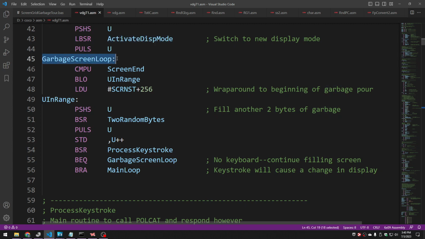The label over here controls the loop where we just byte by byte, or I should say word by word, fill in garbage into the screen. We check if we're done, and if so, we wrap around to the beginning. You'll notice we are doing a plus 256 because the first 256 bytes are reserved for bytes 0 to 255. Rather than having everything be garbage, we start the garbage 256 bytes later. Once we know that U is in range, we go ahead and get our bytes, we store them onto the screen, and then here is where we take a look at the keystrokes.